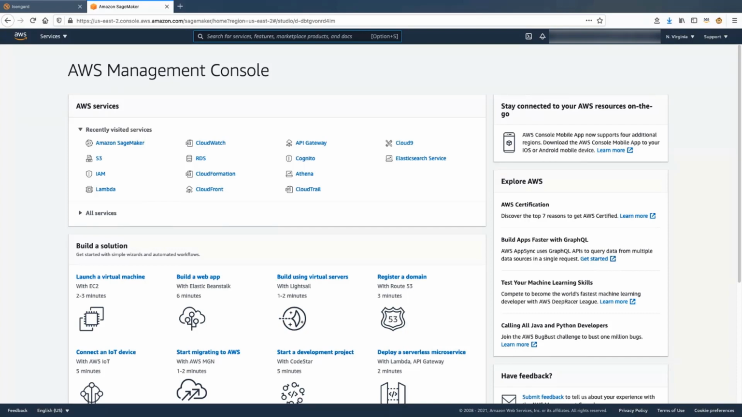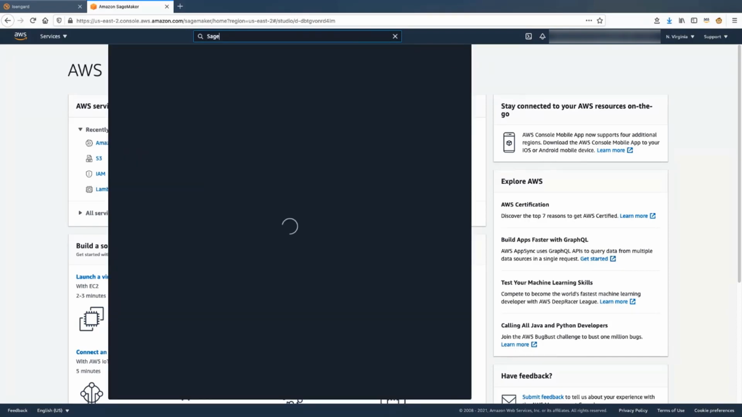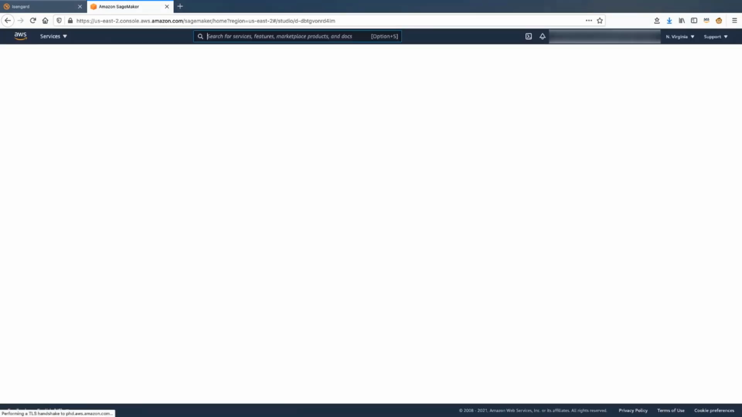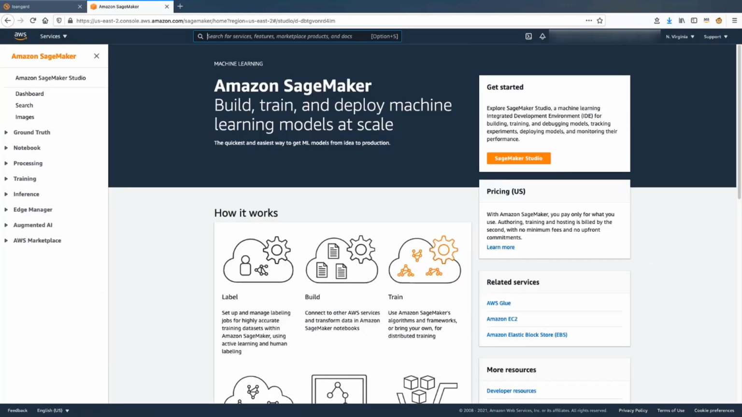Starting from the AWS console, let's launch SageMaker. I'll just search for it in the search bar up top and launch SageMaker. In here, I can launch Amazon SageMaker Studio by selecting it from the left panel. And I can make it do all the work for me without knowing anything about artificial intelligence or machine learning.